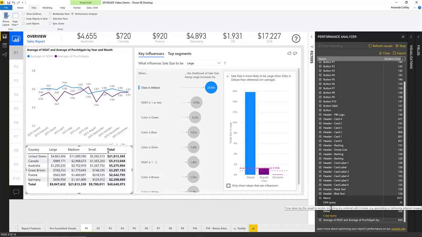So if you have a report that takes quite a bit of time to load and you're curious about what's happening, make sure to try out this Performance Analyzer pane and see what the issues could be. And if there's anything else you'd like to see within this pane, do let us know. We do want to continue to improve the pane and add more features to it. So let us know what you think.